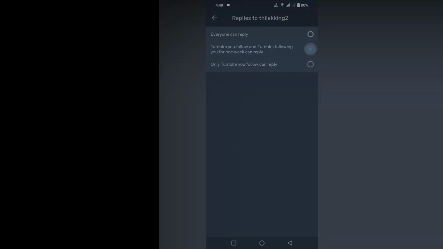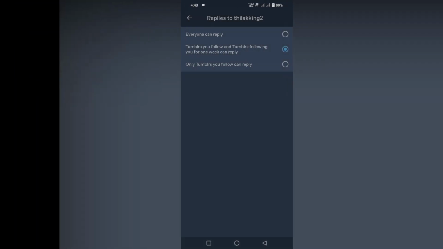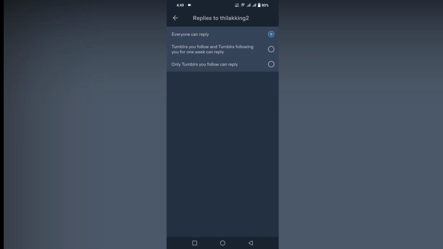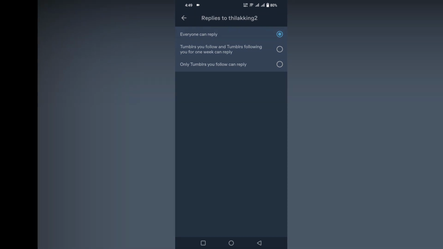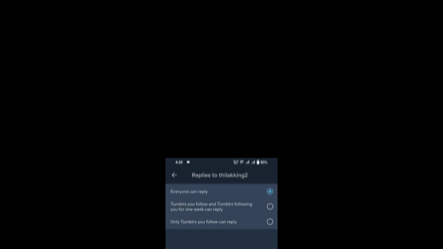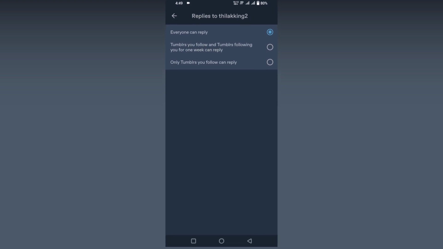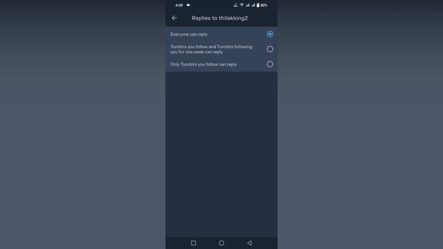So guys, if you are on the second option, like Tumblr you follow, or you are following you for 1 week can reply, you just need to change it to everyone can reply. This allows every user to reply to your post or your comment. But if it is on the second option or third option, there will be some conditions. So if you need replies from every user, you just select the first option on your Tumblr.